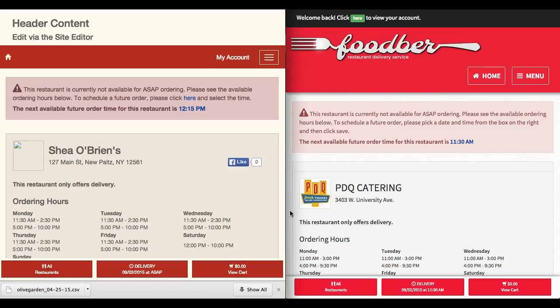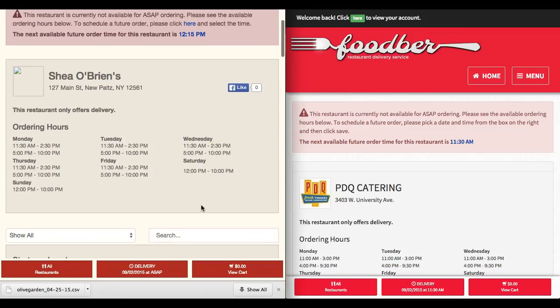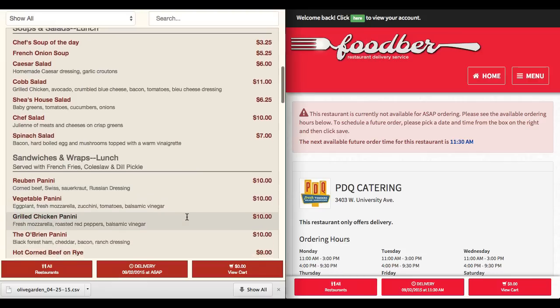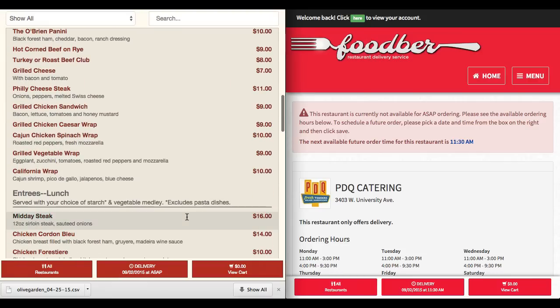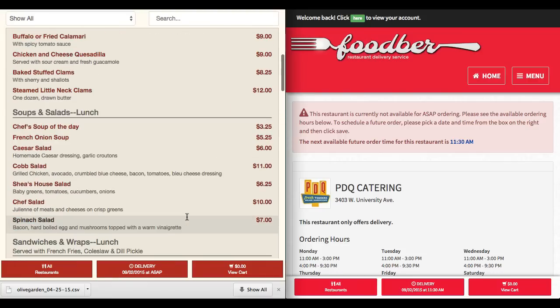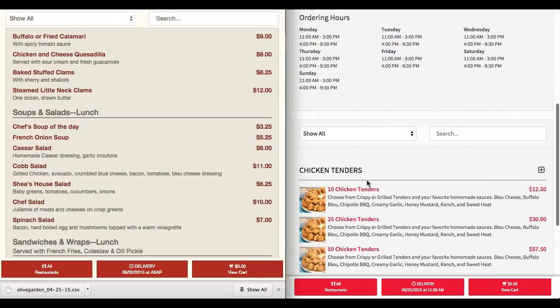But we've noticed that some customers just don't pay attention to this message, and they go down and start looking right at the menu, and they start to order. The issue on the old front end, the old order flow, is that when you click an item, nothing happens. It doesn't give you a warning. It just seems like the site doesn't work. So we found that to be a major issue and a stopping point.